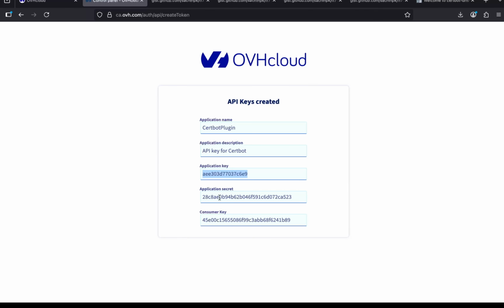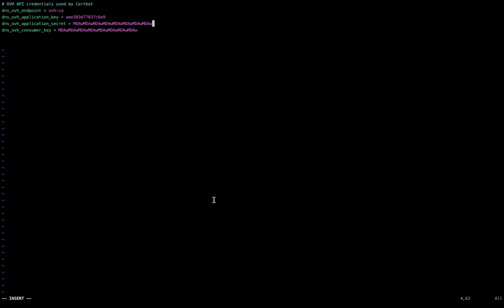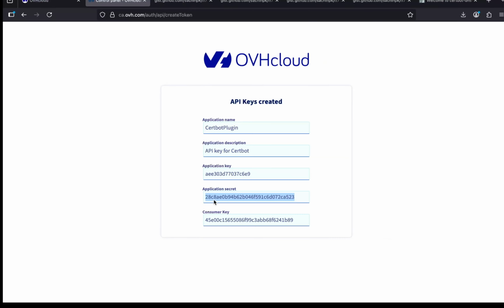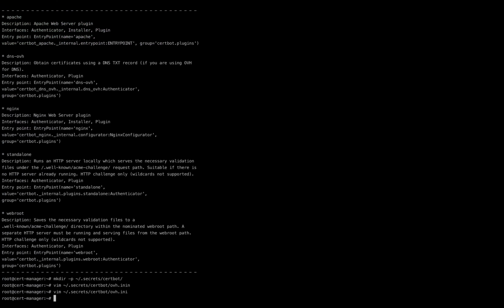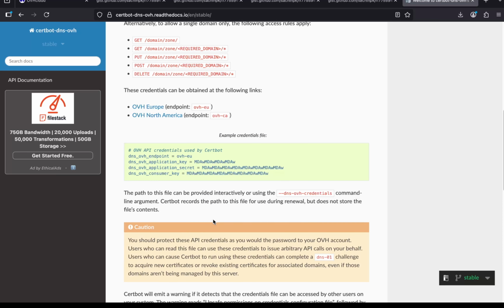We have to do the same for the application secret and the consumer key. Copy them one by one and paste them into the respective fields in the configuration file. Now, save the credential file and head back to the Certbot documentation to continue with the setup.